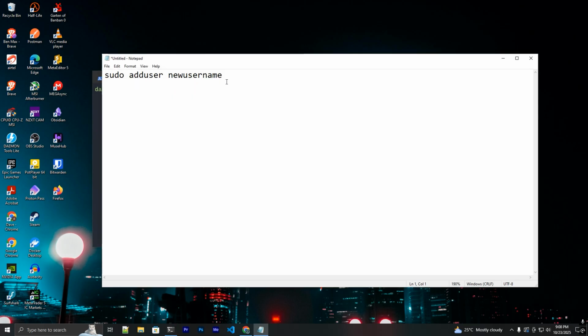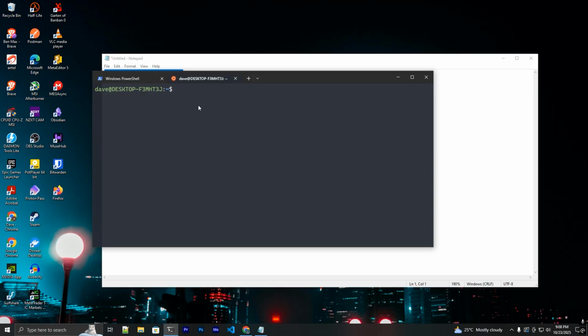To add the new user to your WSL, you need to execute this command: sudo adduser new username. As the new username, you can add any username you want for the new user. Here I am adding Ben as the new username. Copy that command, paste it here, and hit enter on your keyboard, and it will ask you to input the password if you set any password for your WSL in Windows. So let me add my password.